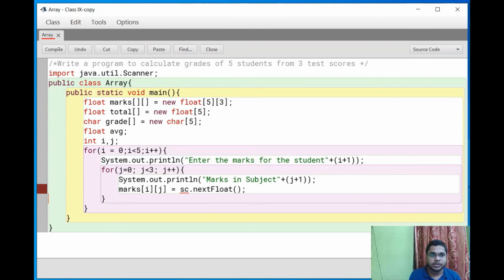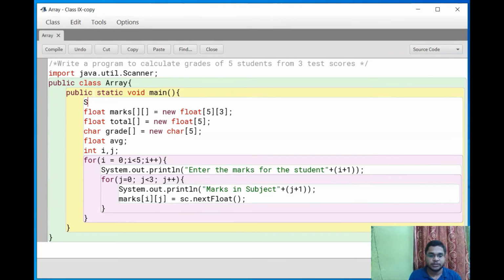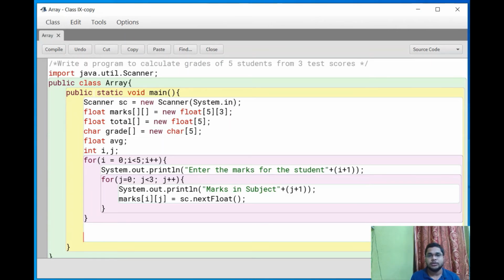Here I am using the scanner object sc, but have not defined my scanner object, right? So let's create the scanner object first. Scanner sc equals new Scanner(System.in). That's it. So in this way we can store the 5 students' marks in your marks array.